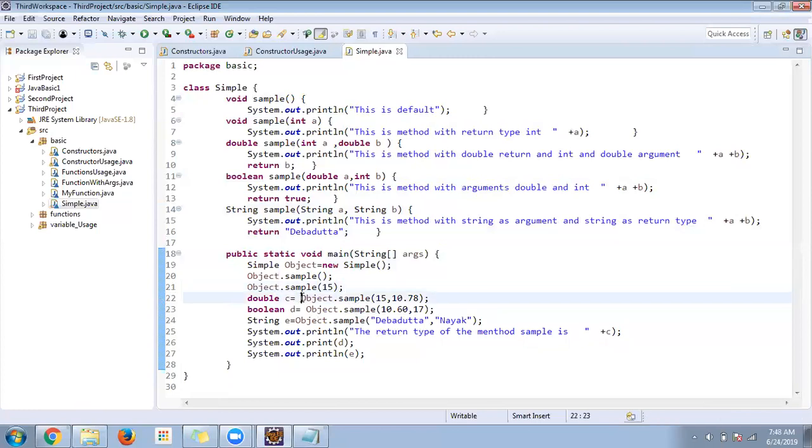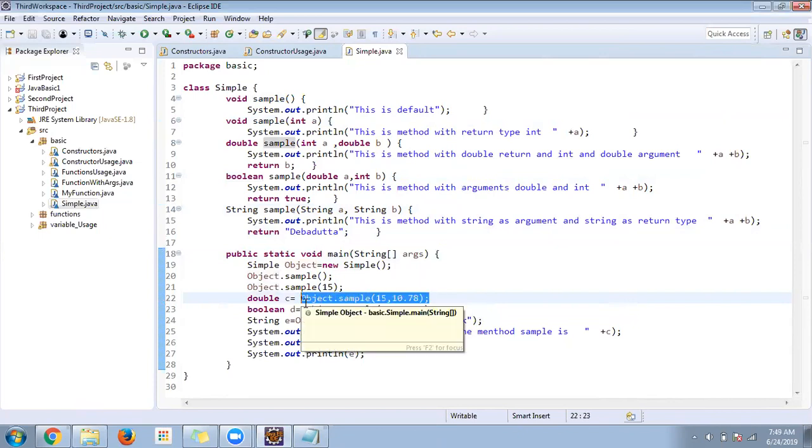Now, first you tell me, object.sample(15, 10.78), what are we doing here? You're storing the numbers 15 and 10.78. So which method will it call? What type of values am I passing here? The first one is what? The second one is what? The first one is an integer. Superb. The second one is a double. Superb. That means which method will be called, which line number?